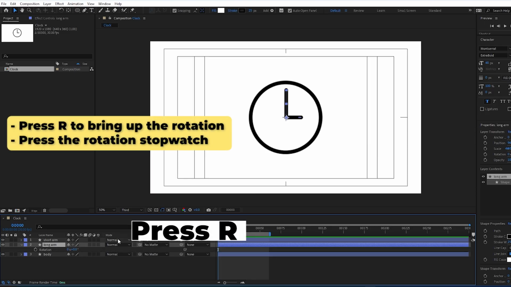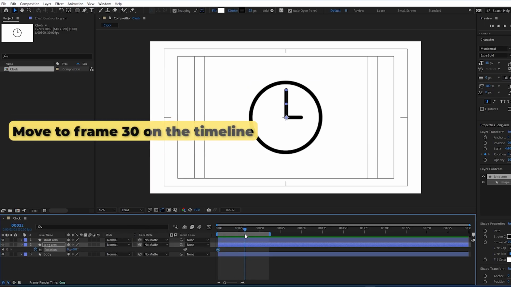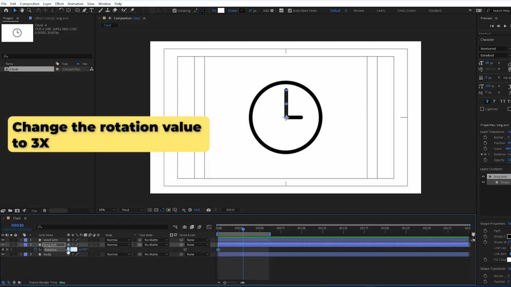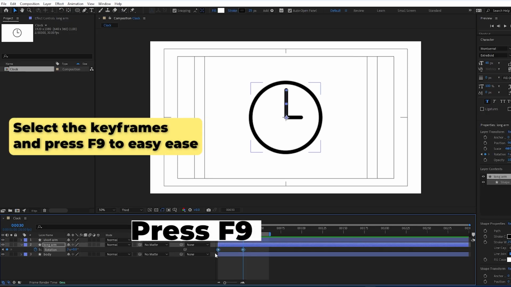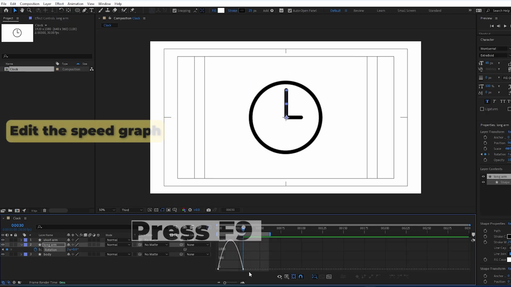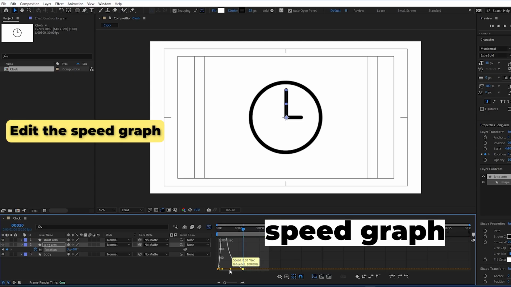Bring up the rotation for the long arm with the R key. Press the stopwatch. Move to frame 30. Change the rotation value to 3 times. Select the keyframes, F9 to easy ease, head into the speed graph. Drag the handle to the left.